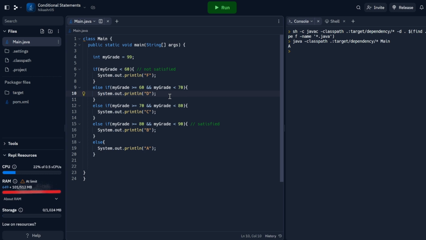So hopefully that was a good introduction to conditional statements in Java for AP Computer Science A.